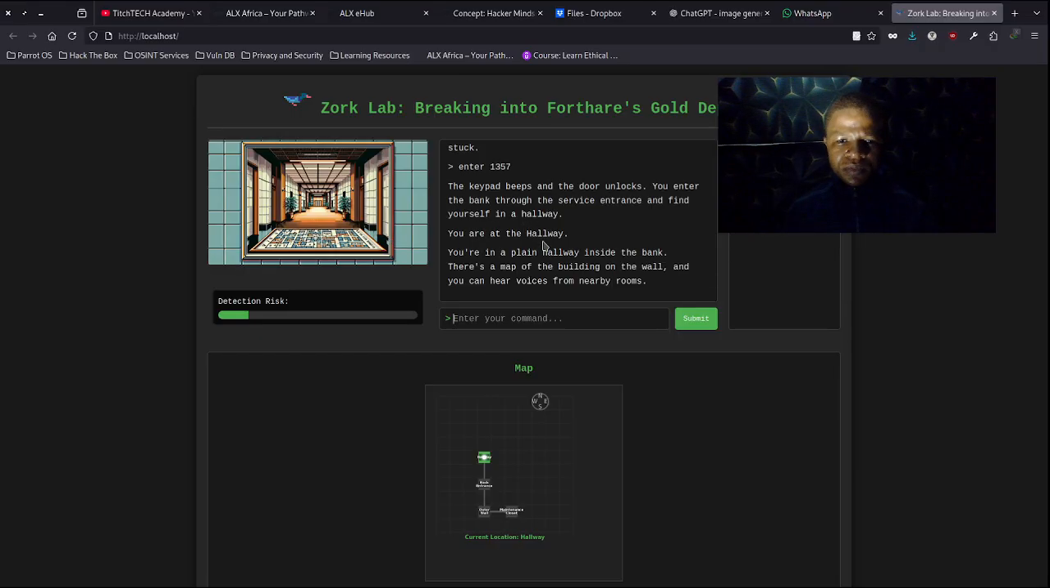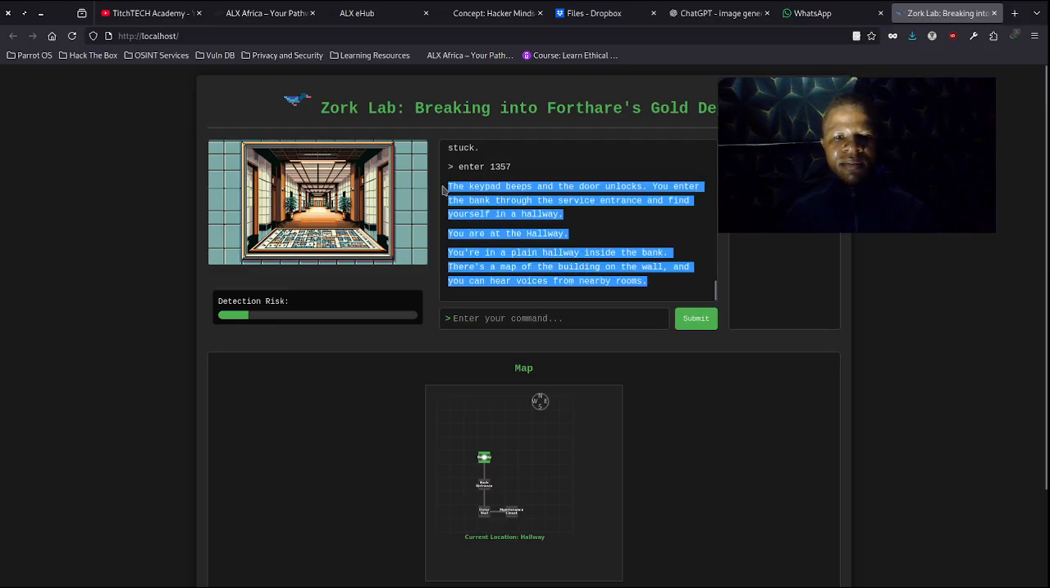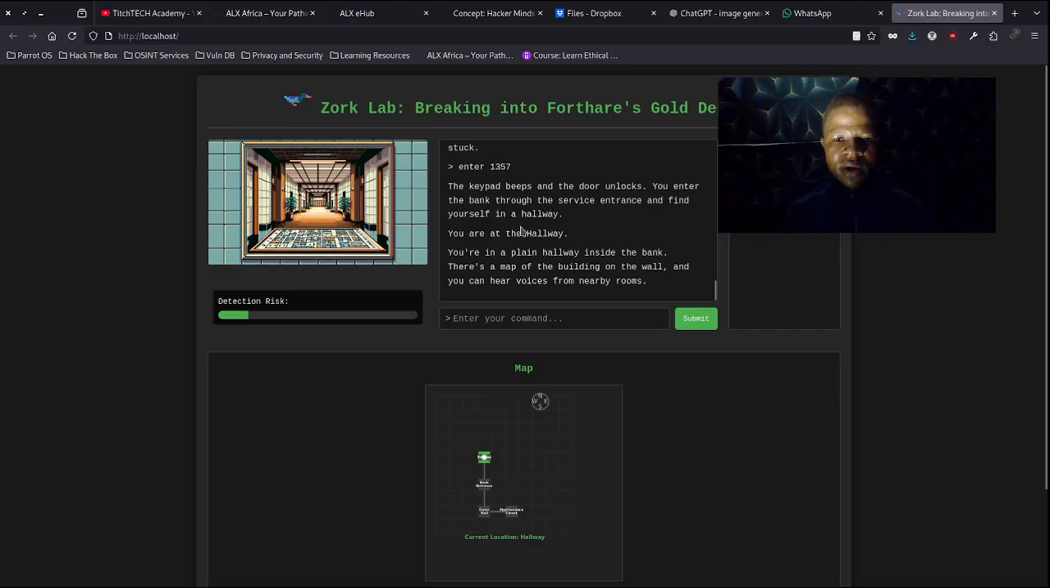Basically, you have to read whatever is displayed just after you enter a new room. As you can see here, we are at the hallway. You could also see there is a map. If you are in an environment you are not familiar with and you find a map, you should leverage it to understand every point in that environment and where you have to move to.